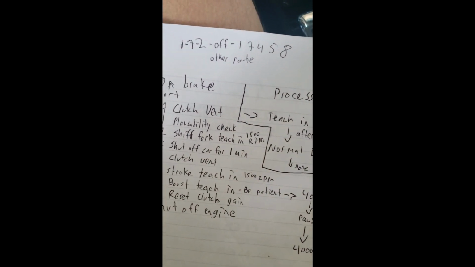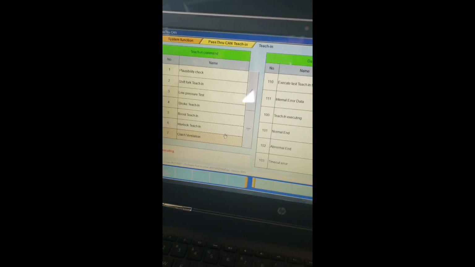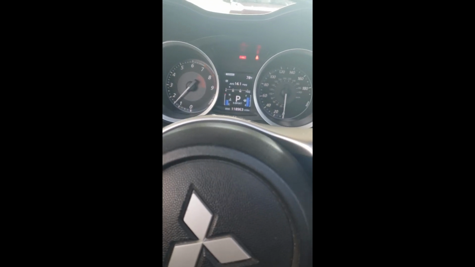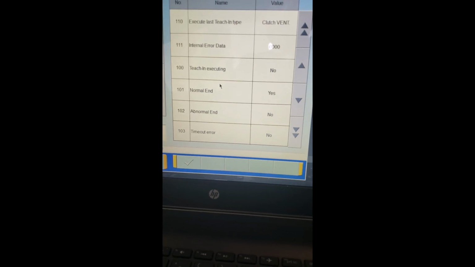Alright, so the next step, I have my little notes here. I'm going to do 7, which is clutch ventilation. We're going to hit check. Yes. Executing yes. The car is revving up. Alright. And normal end yes. Make sure that's there and it's not executing while you try to do another command.